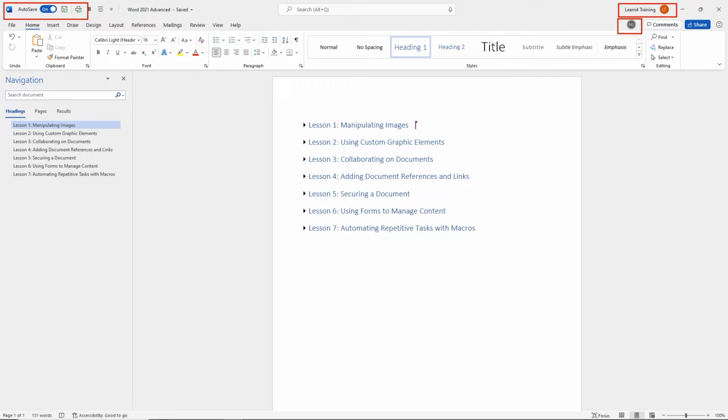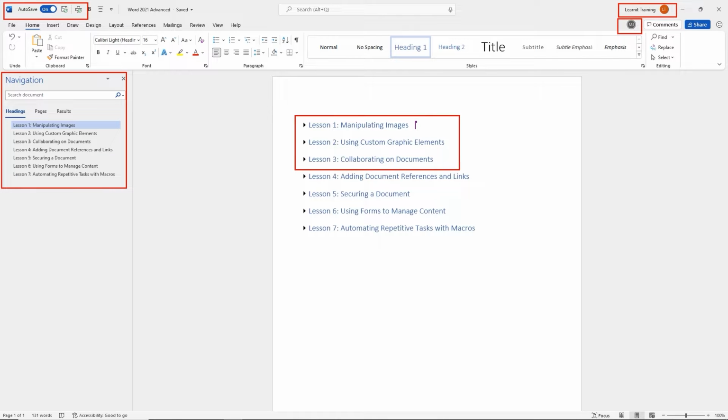I also have my navigation pane turned on so I can keep track of all of my headers here as well. As you can see, we do have headers applied for all of the lessons that we'll be covering today. So in lesson 1, we'll talk about manipulating images. We'll move on to lesson 2 by using custom graphic elements. In lesson 3, we'll talk about collaborating and take a look at the new tools that 2021 has to offer us. We'll go ahead and add some document referencing and some links as well.